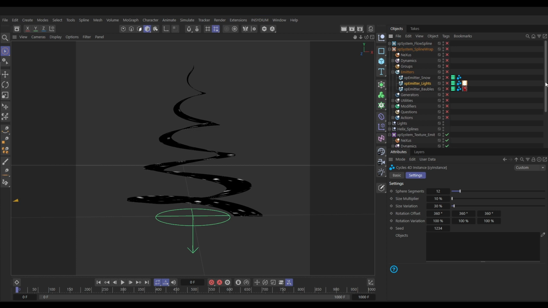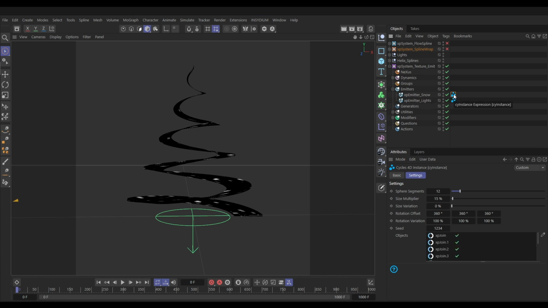Okay, now we've done that, we can just close up that system spline wrap. Okay, so our snow has got this instance tag, and it's a Cycles instance tag, and we've got these 10 joined objects which are in our objects window. And that means for every snow particle that's emitted, Cycles will randomly pick one of these objects and render that instead of a sphere. And these are all just slightly different deformed spheres to look like chunks.